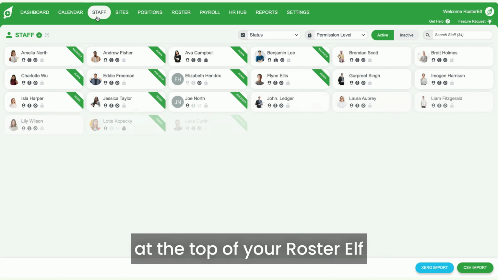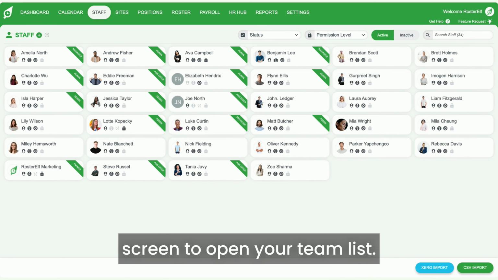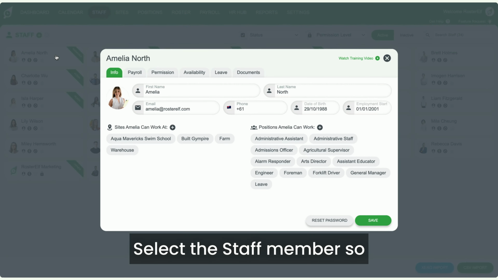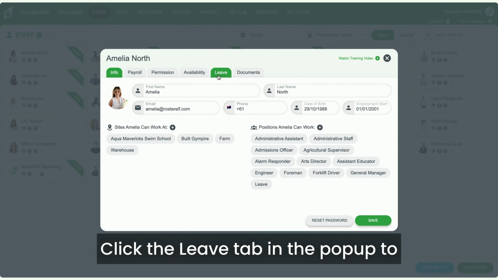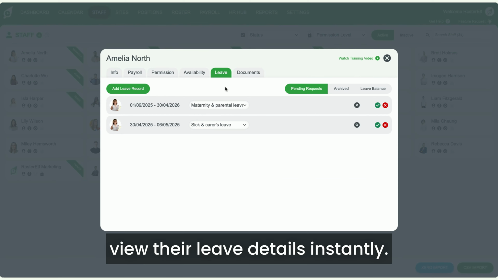Click the Staff tab at the top of your RosterElf screen to open your team list. Select the staff member so the staff card appears. Click the Leave tab in the pop-up to view their leave details instantly.